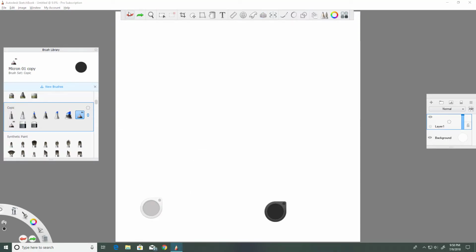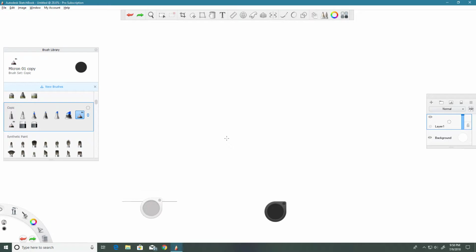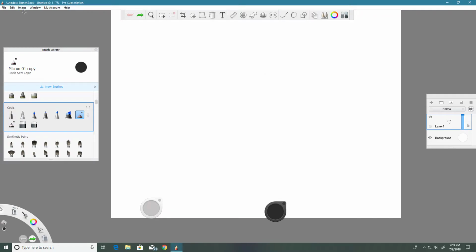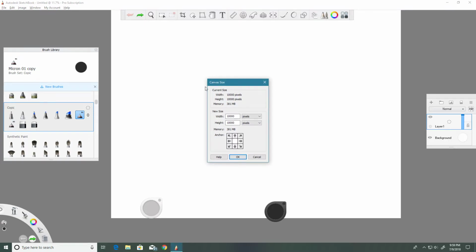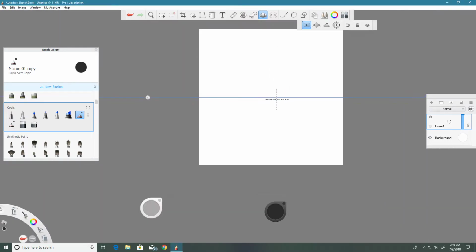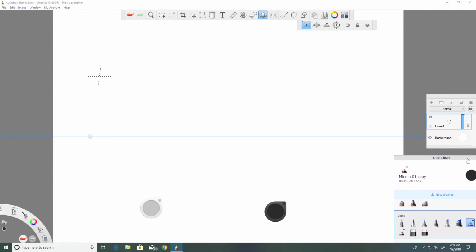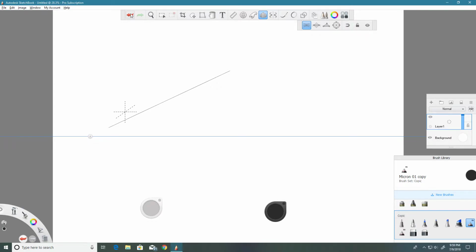Okay, so we might want to zoom in a bit more in order to see everything. Or, you know what, let's just change the canvas size. I don't need it that big. Alright, let's work with that. Hey, look, you can see the line. That's perfect. Alright, so we're going to start by drawing a square.